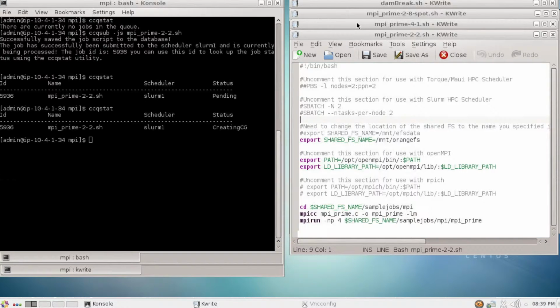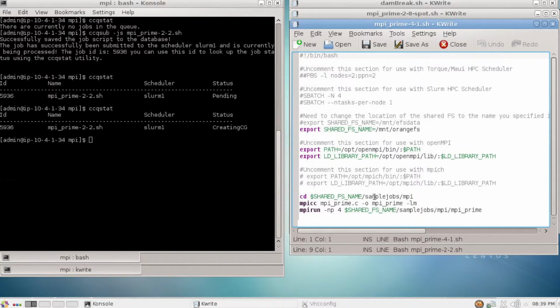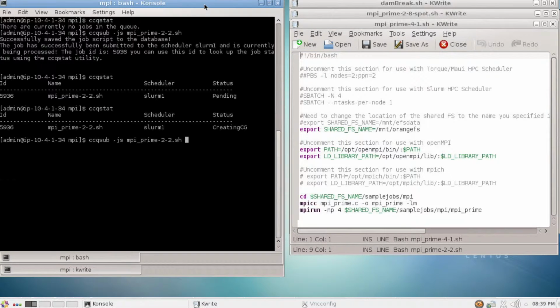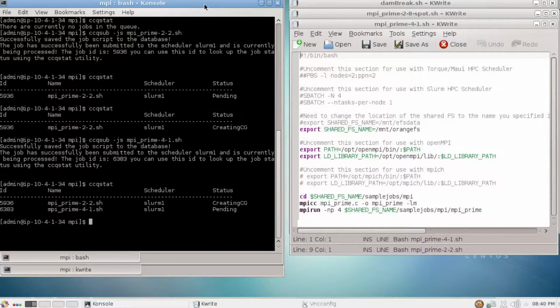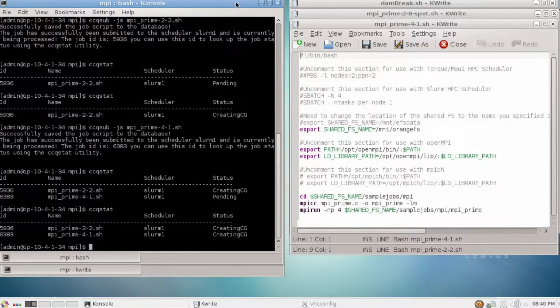So we've got this 4-1 sitting here, and as we can see, this has 4 nodes. We're only going to need 1 task per node on this one, and so we'll do a CCQ sub, change it out to a 4-1, and launch that job. It's given it a job ID, and it's pending, and it's in the CCQ, and then it'll be spun up in just a minute. And you see it's creating the compute group state. In a minute or so, we'll see the nodes start to spin up for that as well.